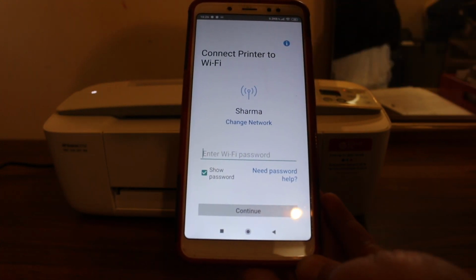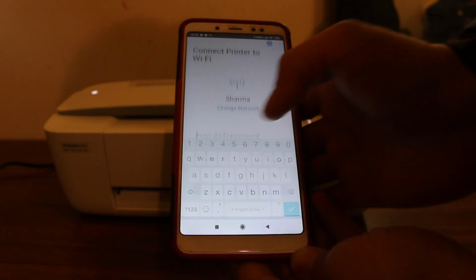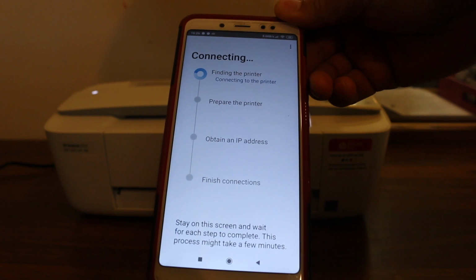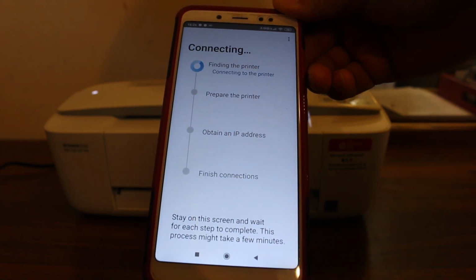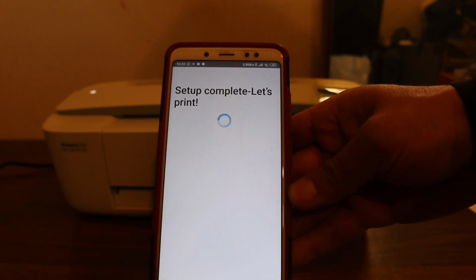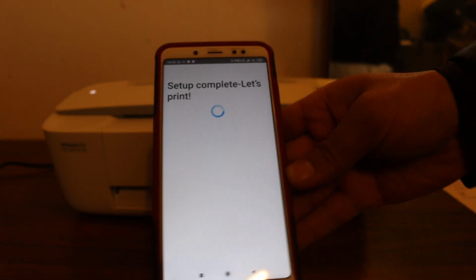Now it will ask the password of your Wi-Fi network, so enter the password. Just press continue and there are few steps, so just wait for all these steps to continue. So at the end you will see the setup complete, let's print. So you wait for that page for the confirmation. Thanks for watching.